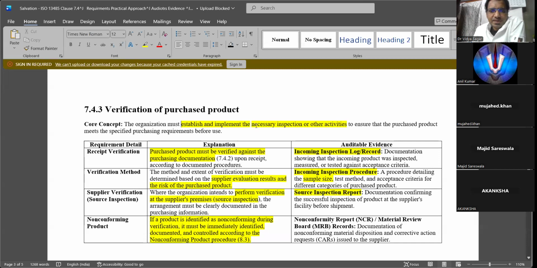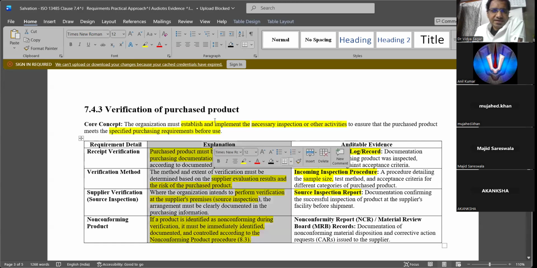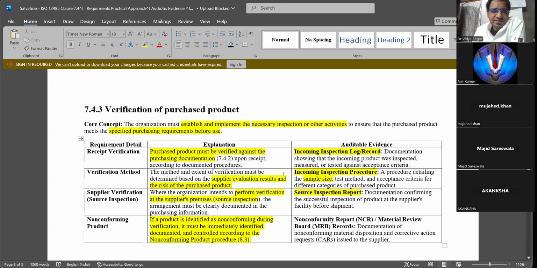Okay, establish and implement the necessary inspection or other activities to ensure that the purchased product meets the specified purchasing requirements before use. Before use, you need to cross-check and inspect all this, based on the document from the supplier and your specification sheet. Okay, don't approve the product blindly.